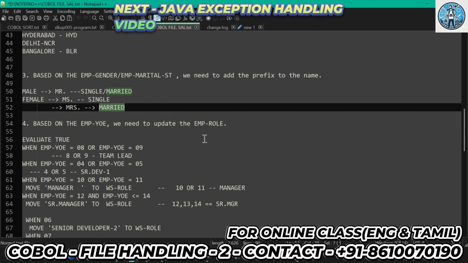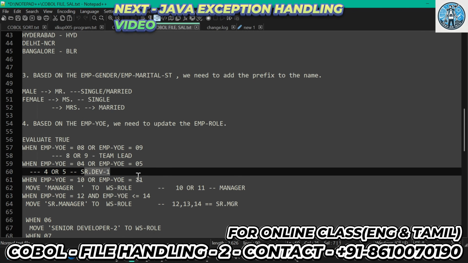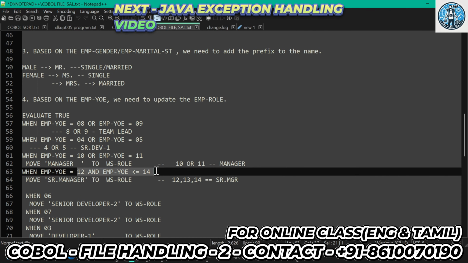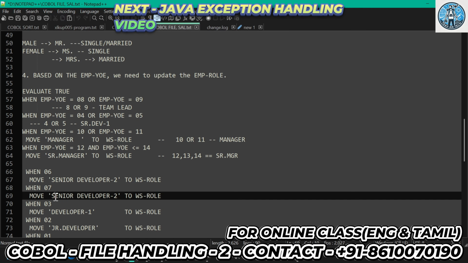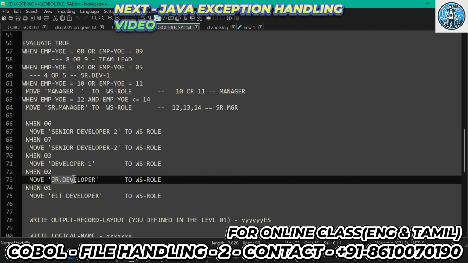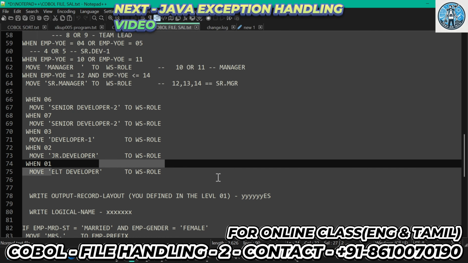Then, based on the employee years of experience, you need to update the employee role. This is also an assumption, so don't ask me silly questions. If they have 8 or 9 years of experience, the company says give team lead. If 4 or 5, give senior developer 1. If 10 or 11, give manager. If 12 to 14, give senior manager. If 6 and 7, give senior developer 2. If 3, give developer 1. If 2, give junior developer. And if 1, give entry level developer. This is what the company says.